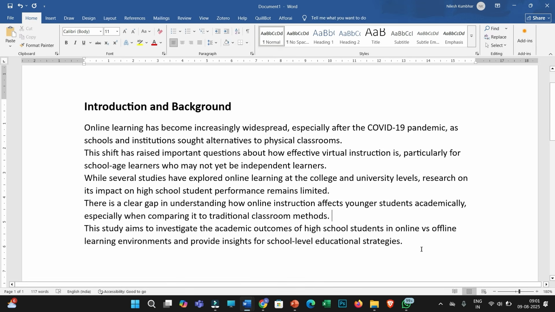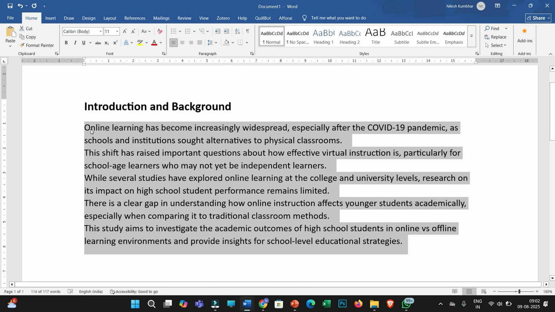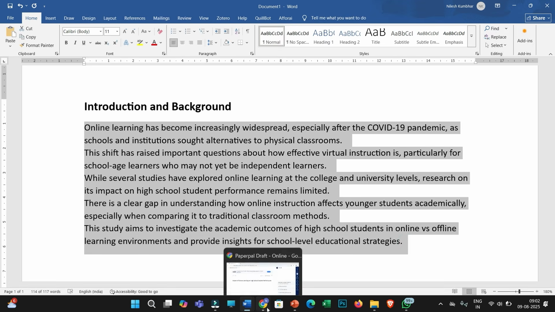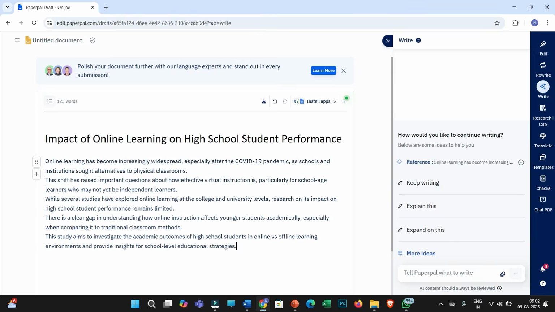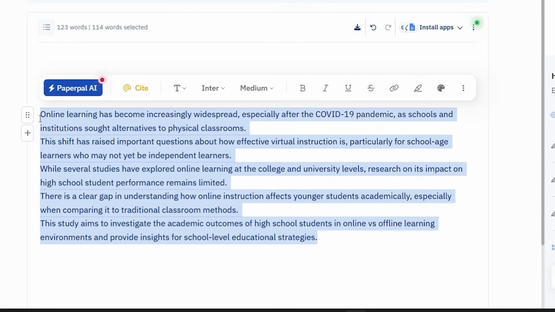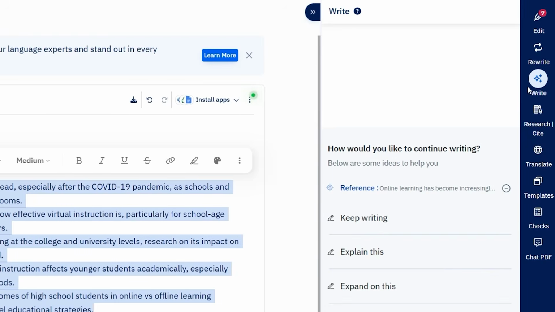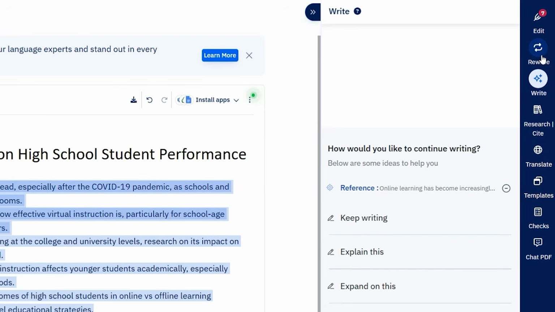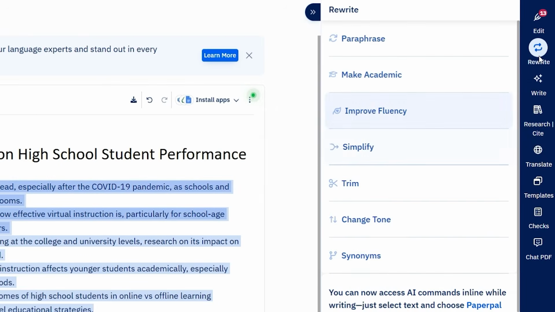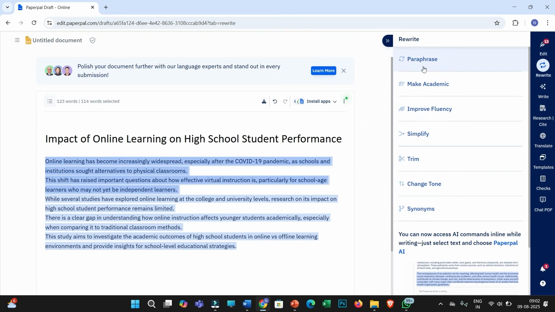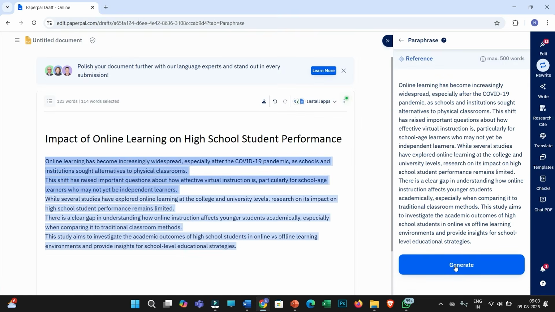And then what you can do is simply copy that paragraph or paragraphs into Paperpal's interface. So I'll be pasting that here, and then you have to select this paragraph, and then on the right side you have to click on rewrite. So under rewrite you have multiple options. If you have written in casual English, you can click on make academic. If you want to get clearer text, then you can click on paraphrase. You can improve fluency, simplify, trim, change tone, etc. So for now I'll be clicking on paraphrase, and then you have to click on generate.